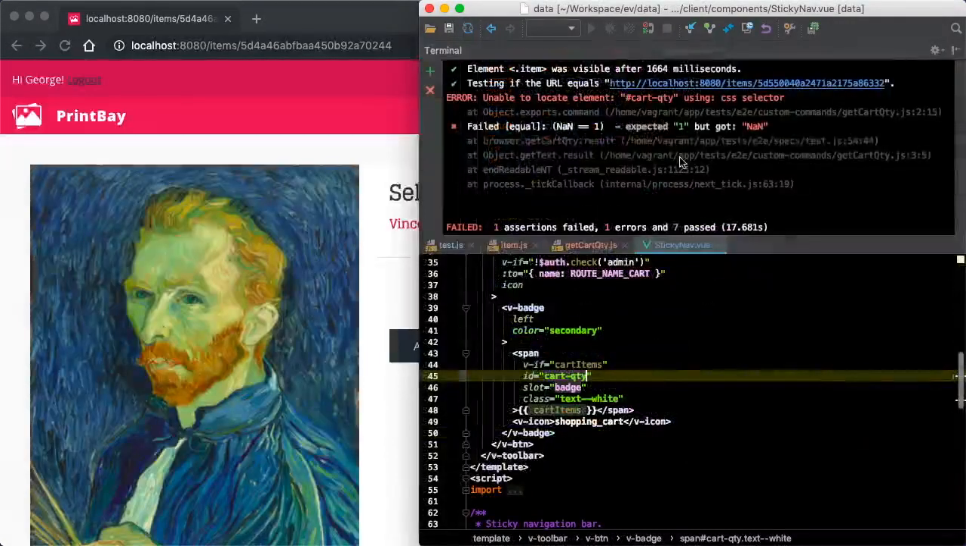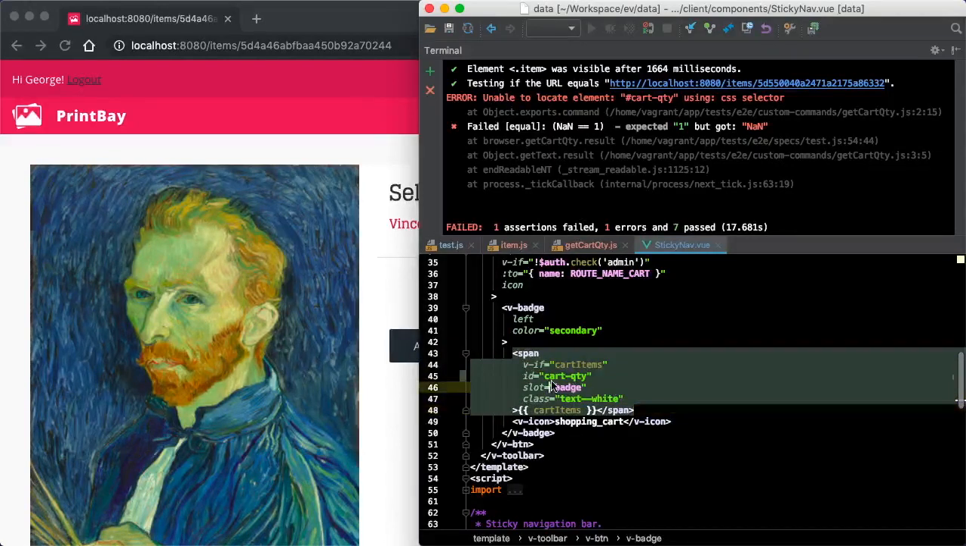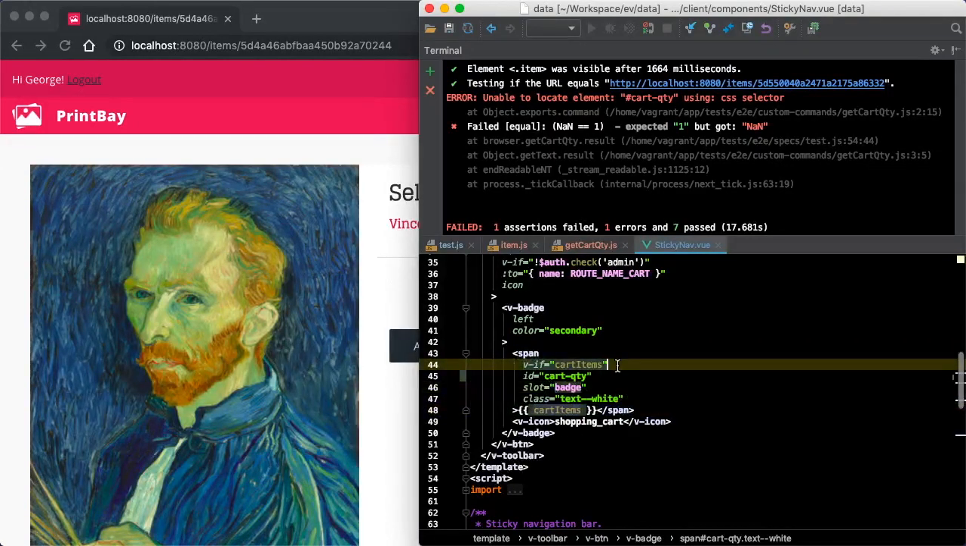So I've just tried to run the test suite and it's failed with unable to locate element cart quantity using CSS selector. So the problem that we've got is that when there are no items in the cart, the cart quantity element doesn't exist yet. In other words, this span is not yet in the DOM due to this v-if here. So we're going to have to modify our custom method to take this into account.